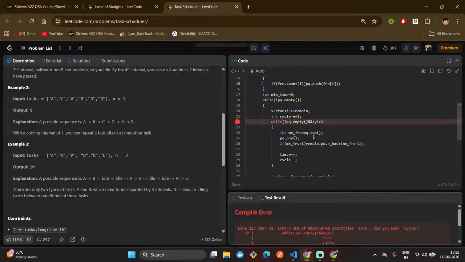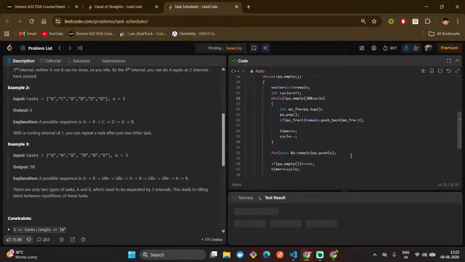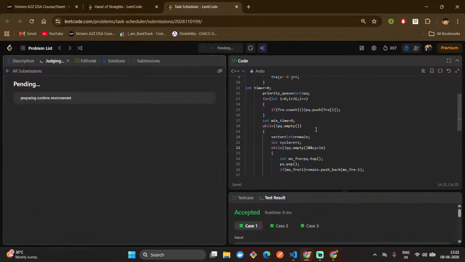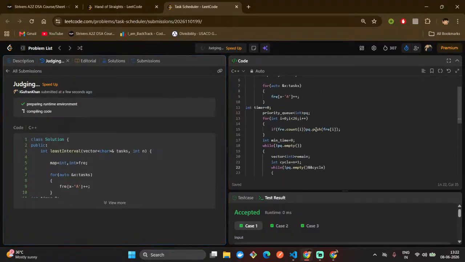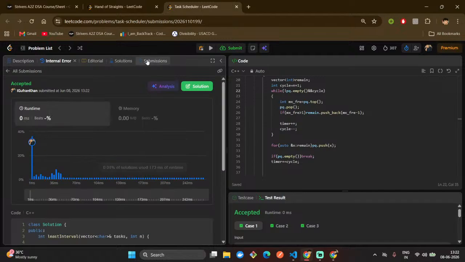It's like a brute force approach. What is cycle? Okay, this is cycle. This solved. So I solved it.